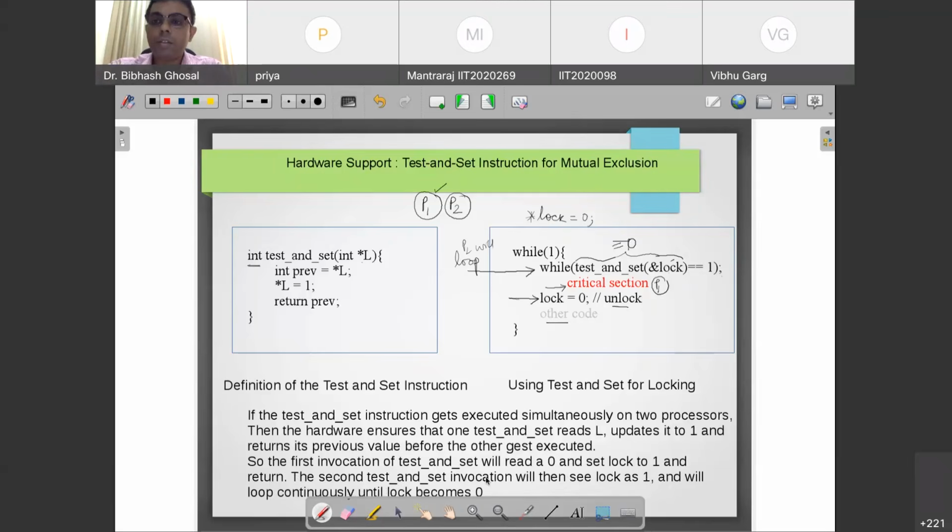How, Sir, can we make any instruction atomic? This has to be provided by the hardware vendor. As a user, you cannot. I'm just coming to that.